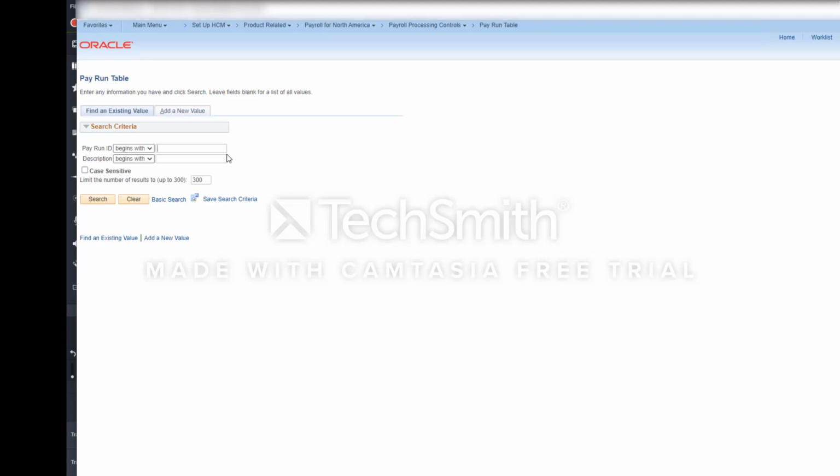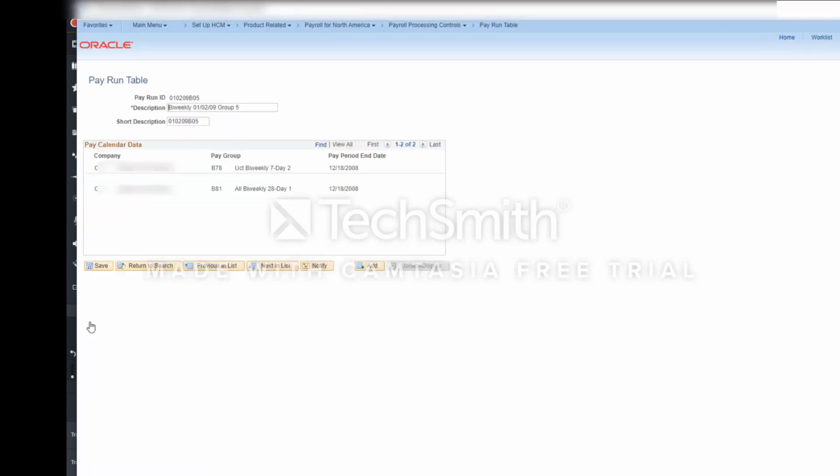Next, we are going to do the pay run ID setup. Again, on the same navigation setup, HCM product related, payroll for North America, payroll processing controls, we go to the pay run table. Now this pay run table basically attaches a pay group to a pay run ID. We'll see as an example a biweekly 010209 group 5.